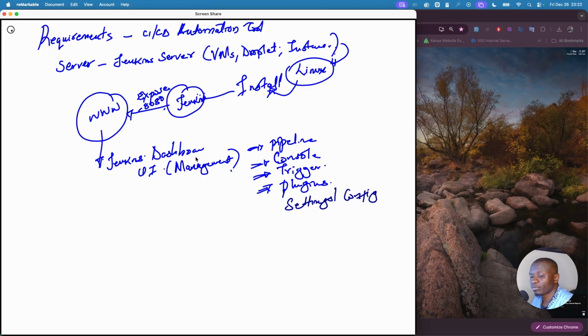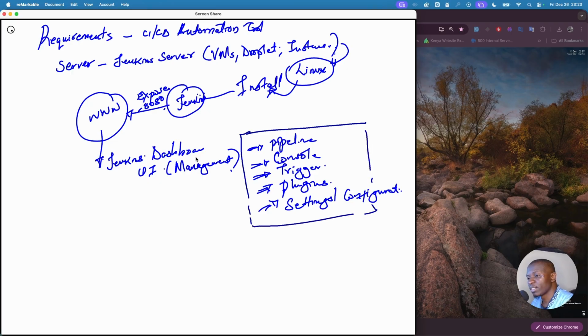You can also install plugins from this UI, and there are many other functionalities in terms of settings and configuration. So this is the interesting bit, but before we get here, we need at least to have Jenkins running. So let's now do this.